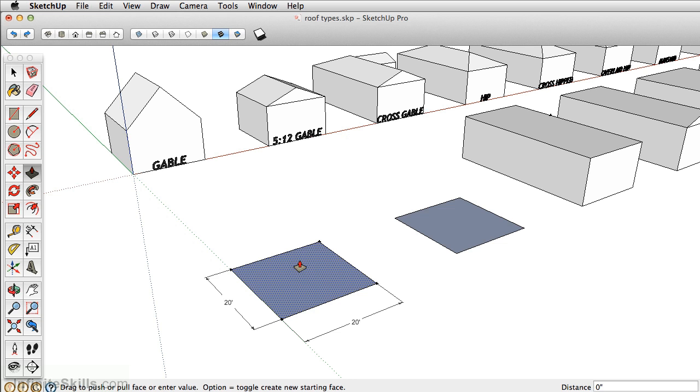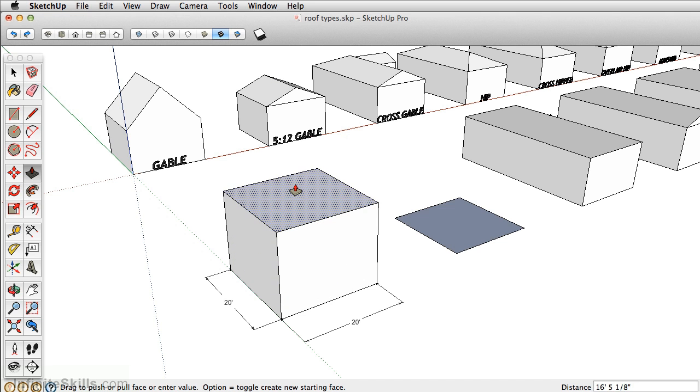You simply want to click and release to initiate your push-pull, move your cursor up, and then either click or type in the value or height that you want this to be. So I want this to be 12 feet, and I'll press enter.